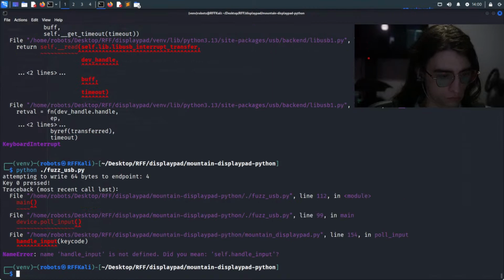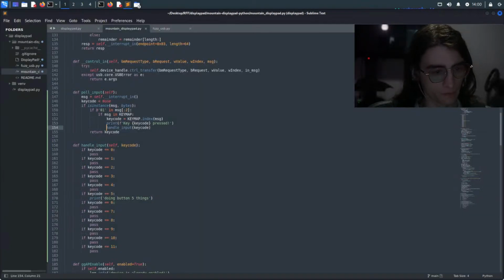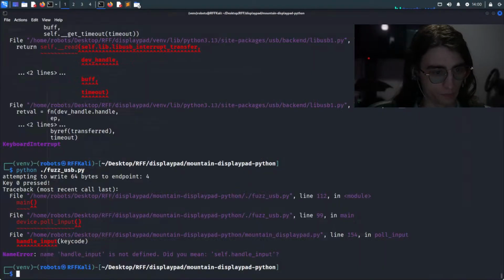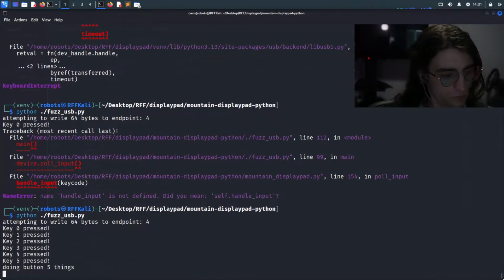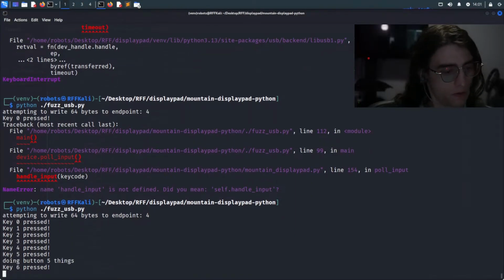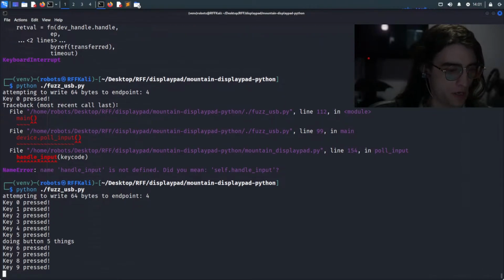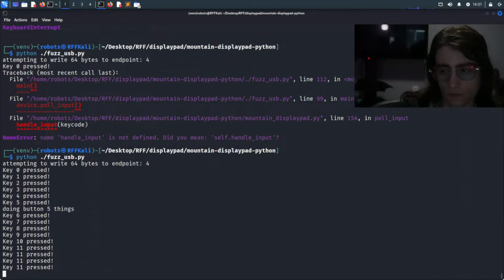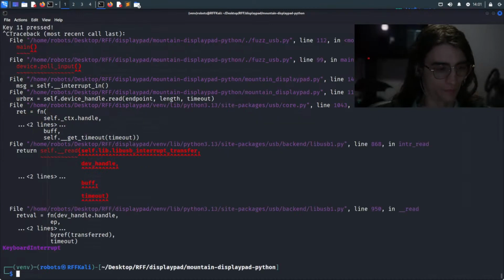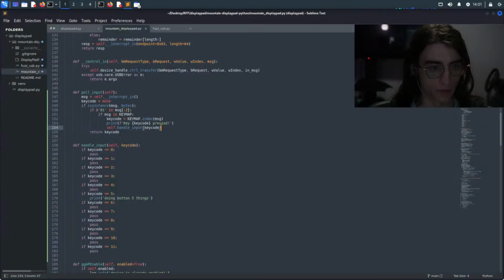Oh! Key 0 press. Handle input is not defined. Oh, yeah. Okay. Doing button 5 things. And 8, 9, 10, 11. That's actually button 12, but we're in Python land, so things start from 0. Okay, cool. So we've got that going.